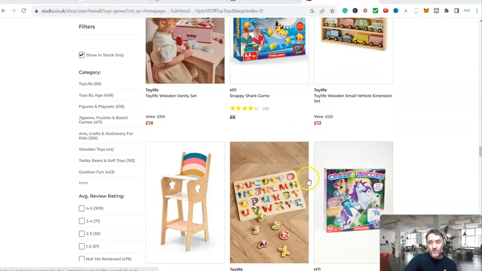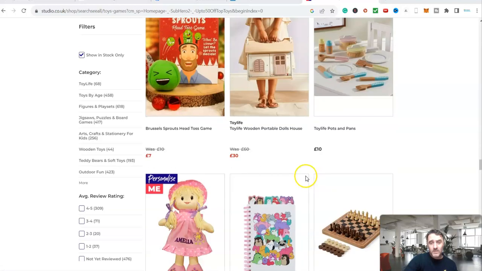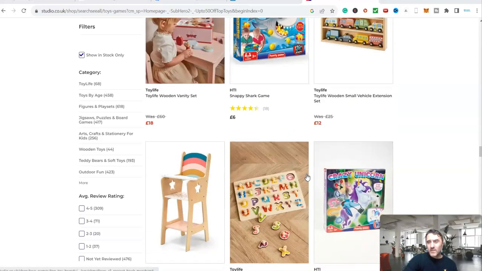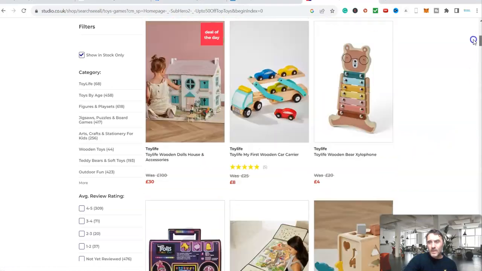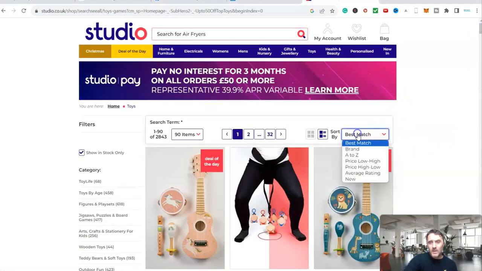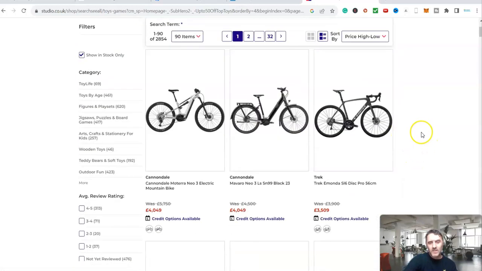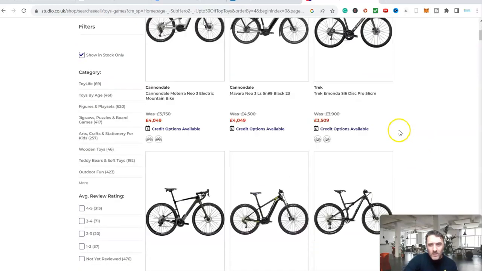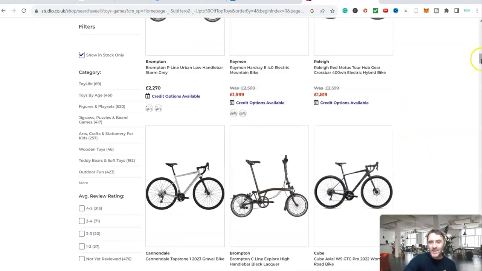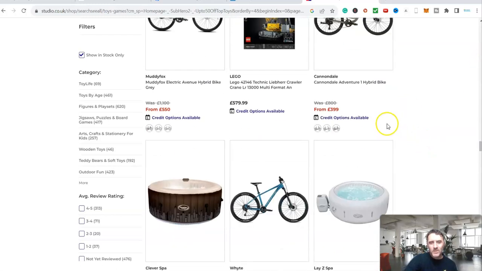So that's a great one. Really good. Let's keep coming down here a little bit more. I wonder if I can just filter this via low to high. And that will save us a bit of time with this best match. There we go. Price high to low. Let's do this. £4,000. No, we've gone a bit too high here. Let's come a bit further on the page here.